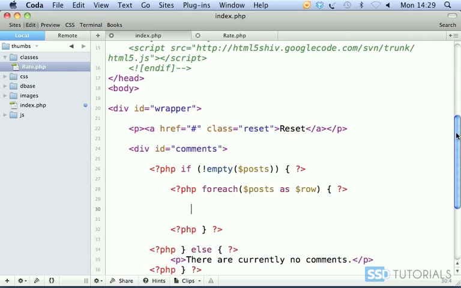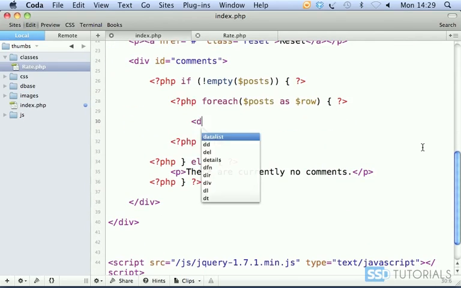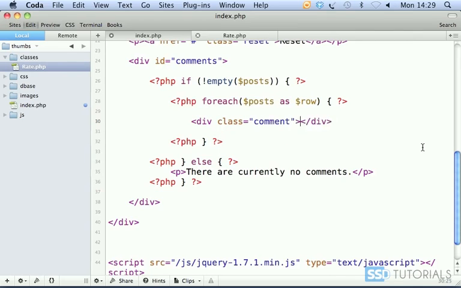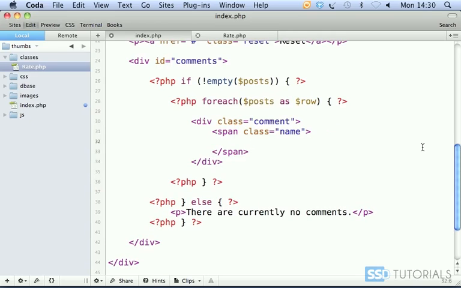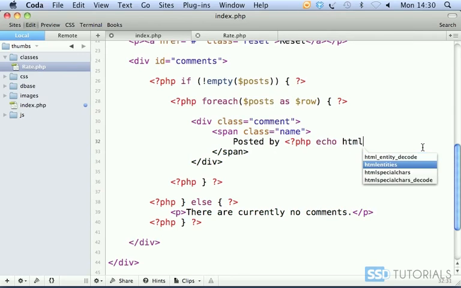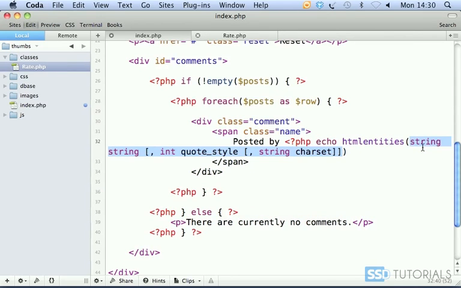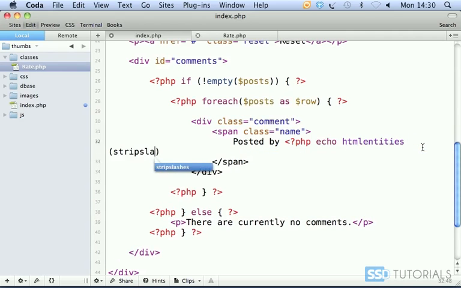Inside of the foreach loop, let me scroll up a little bit, div with the class comment. Inside of this div, span with the class name, and inside of the name span we're going to put posted by, and now echo HTML entities. Inside of the HTML entities we're going to use strip slashes as well, and we're going to echo row full name.